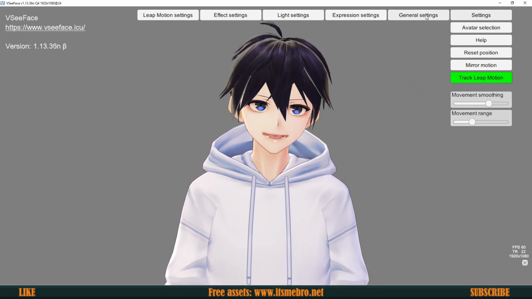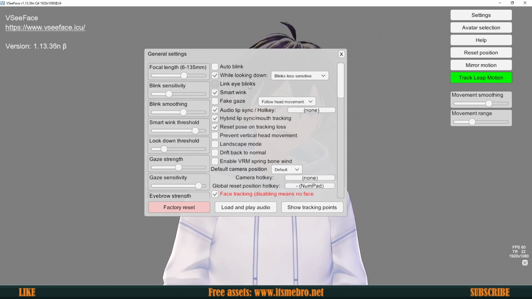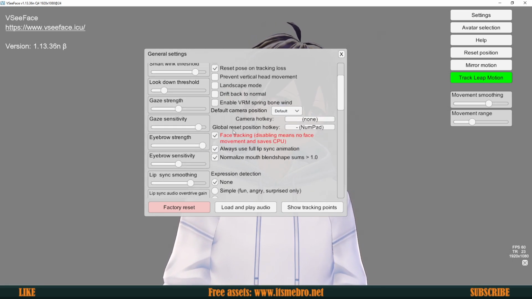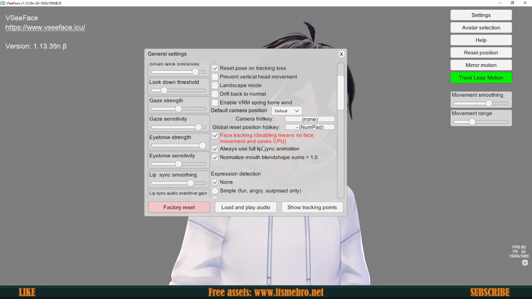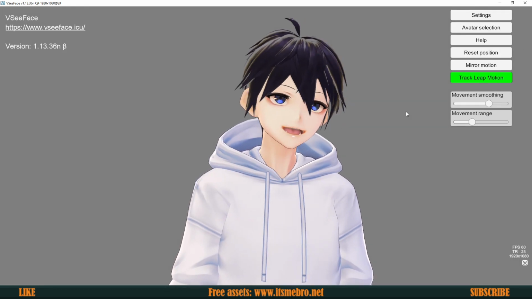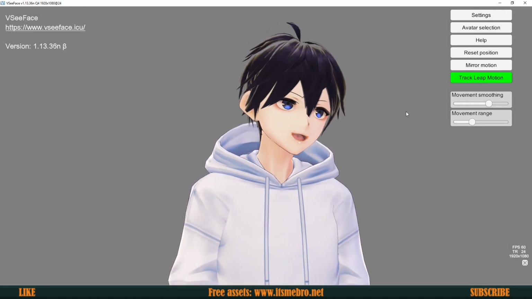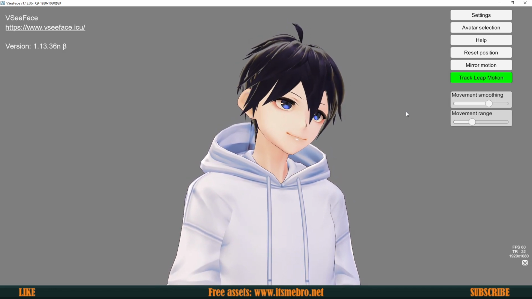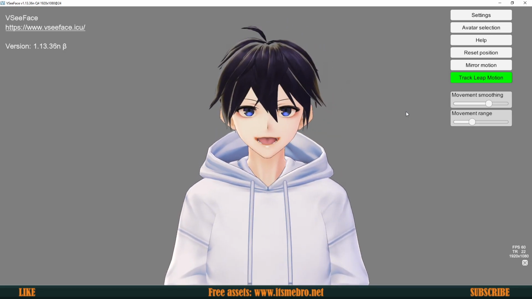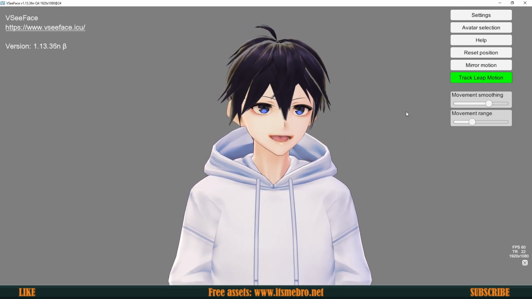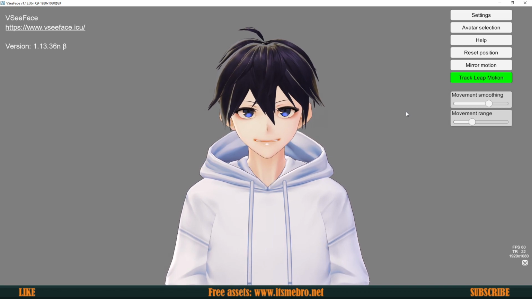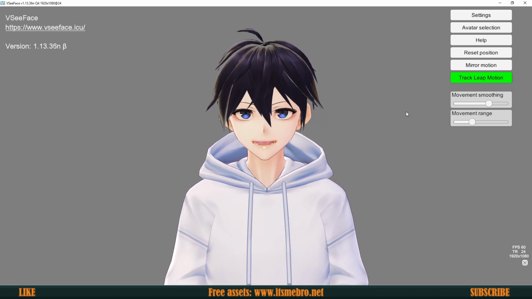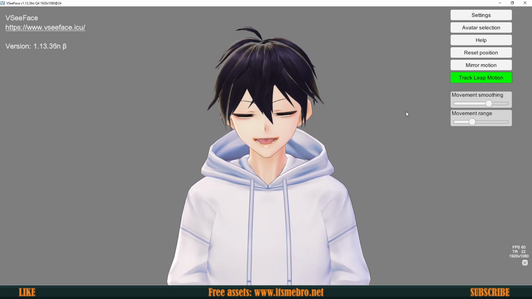So what you want to do is hit the settings, and under the settings there should be a global reset position hotkey. I set up mine to numpad minus sign, and this is going to be a global key. So if I'm sitting sideways like so, if my camera is on the side of me, I can hit this button and it's going to recenter the character. It's always going to be facing forward, even though my camera is looking at me from a side angle. Now, this is going to remove some possibilities for eye tracking.